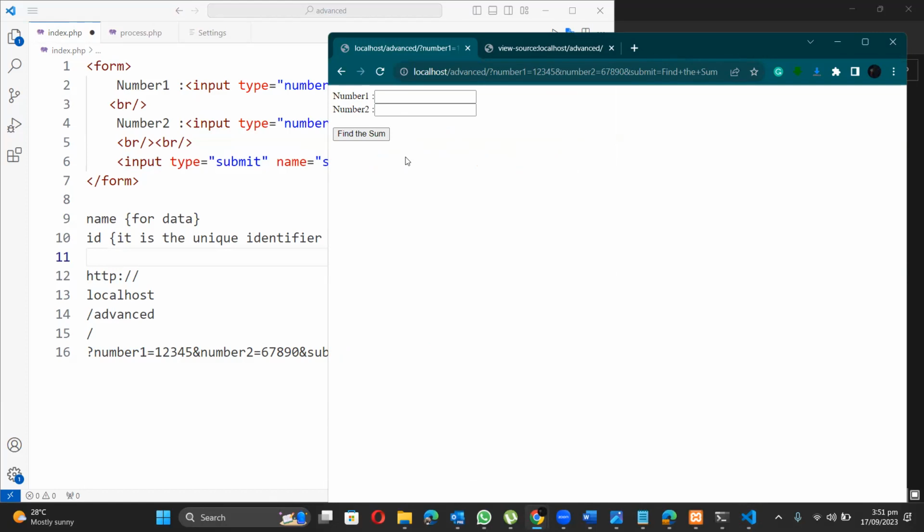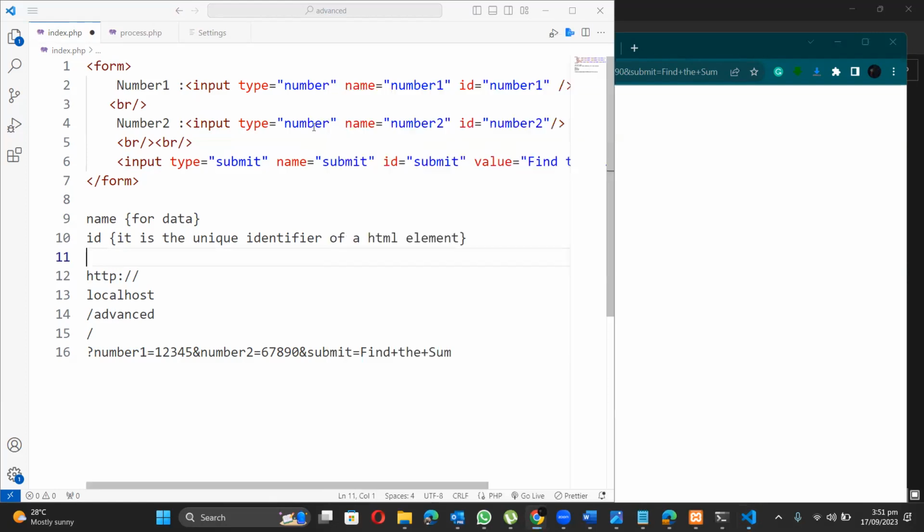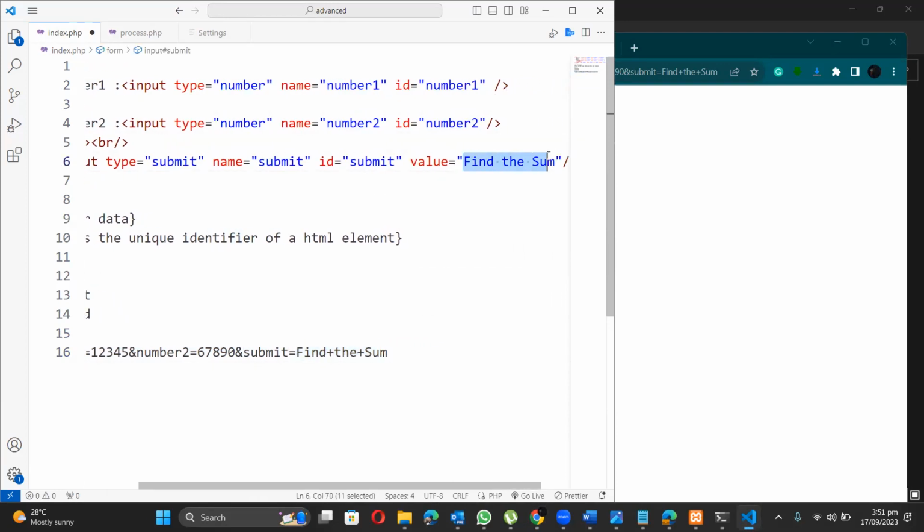There are other ways we can save it, but the easiest way is for you to save it in the name variable of the thing. So as you can see, we have number 1 being equal to this, and number 2 being equal to that, and the submit being equal to find the sum. You can see here that I said the value is what? Find the sum, which means that even the button has data that is given to it. And keep that in mind.